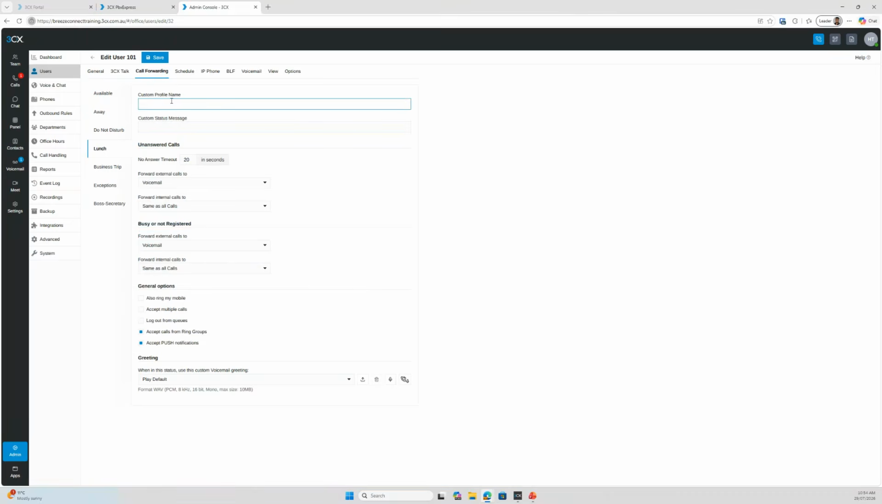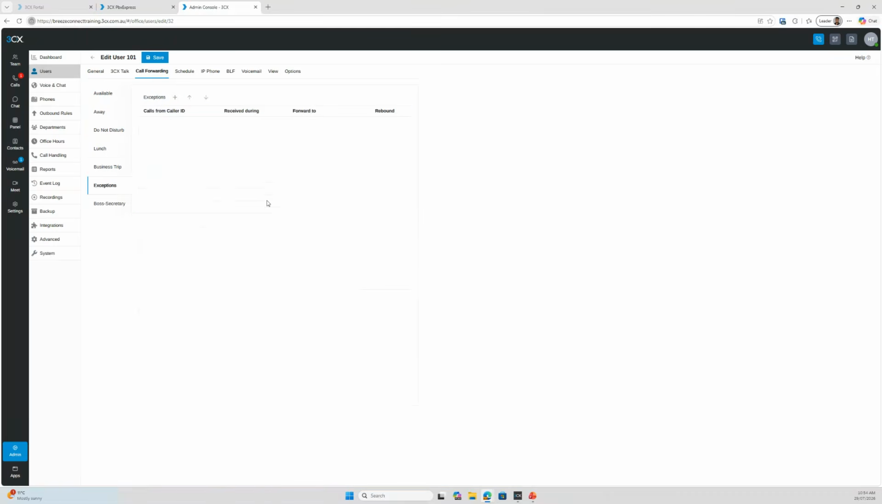You can put in a profile name, say you can name it as business trip or lunch or break or travel or diversion, depending on whatever the custom profile is. If there is a profile that you cannot cater for using the available, away or DND, you can use the custom option to do that. Exceptions.